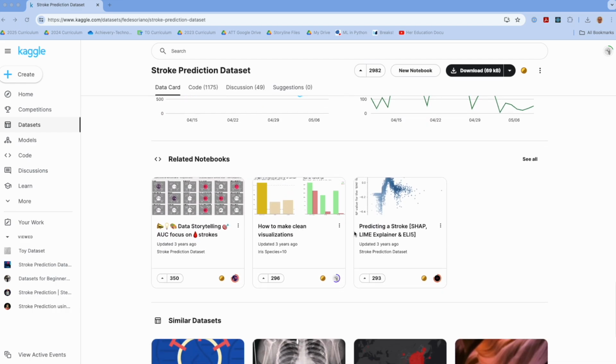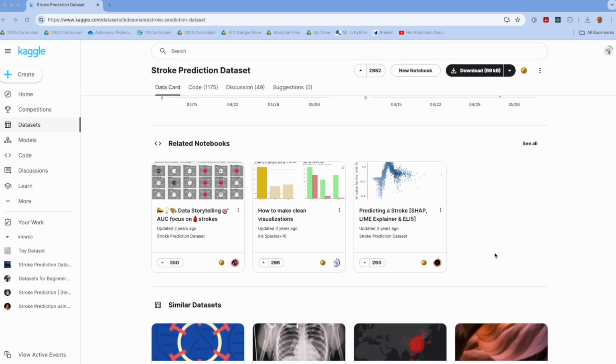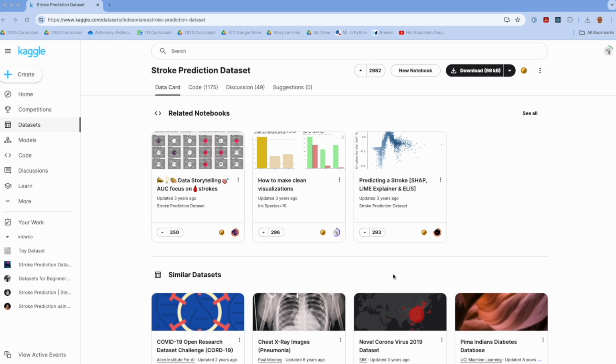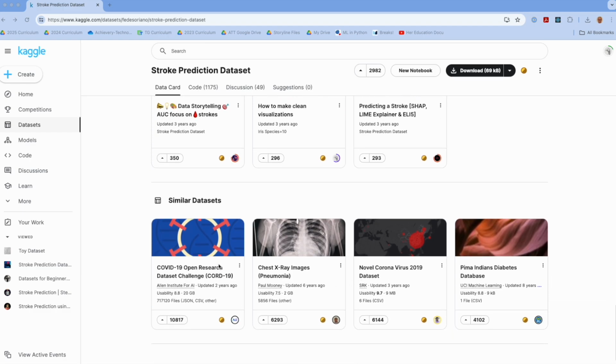But down here they've got notebook. This is a great resource because you can look at what other people have done in terms of reviewing the data, plotting the data to look at it, evaluate it, and also create models. So this is a great resource for learning how to go through this process. And as well, they even give you similar data sets.